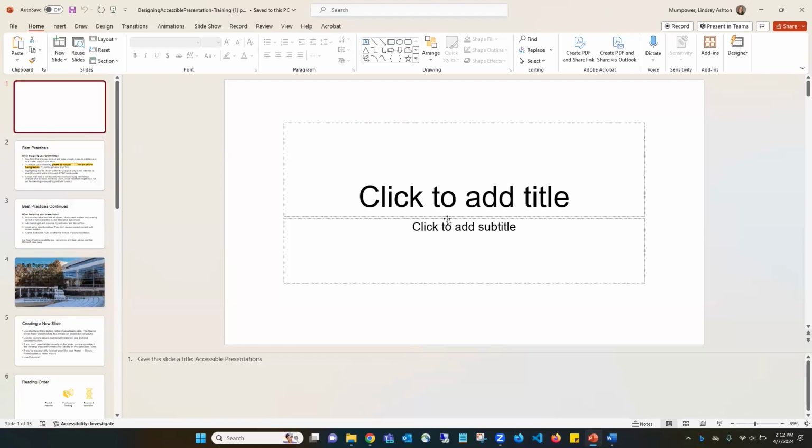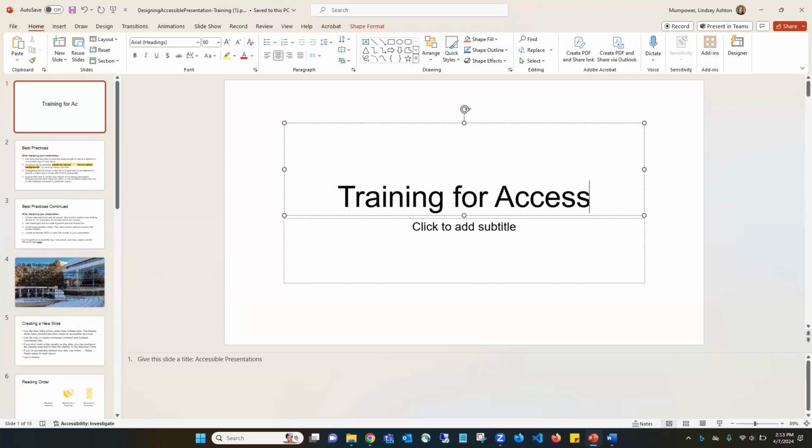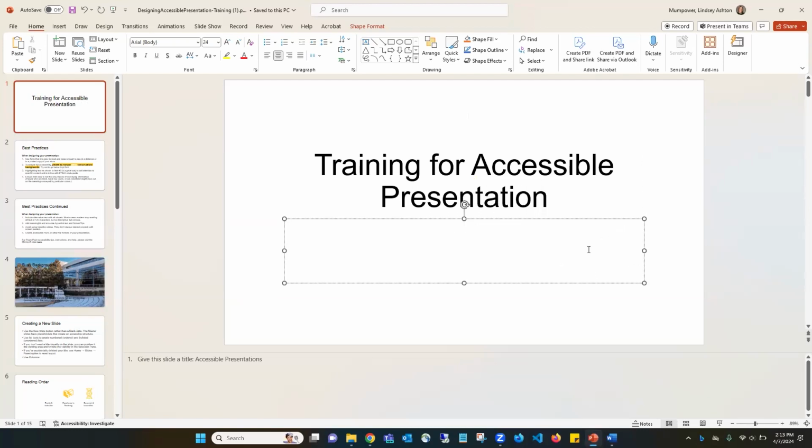Okay, so here we have our title slide, and we already have for us a title text box here and subtitle. We want to use the default setups for slides, the layouts that they have. So here we'll want to give the title again. We'll just say Training for Accessible Presentation. And you could give a subtitle here. It's not required, just as long as you have your title in these two places. So I'm going to skip over and leave.